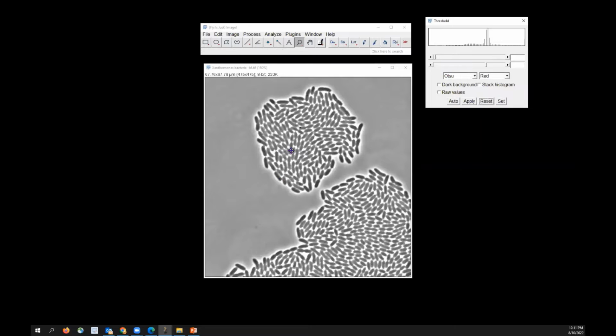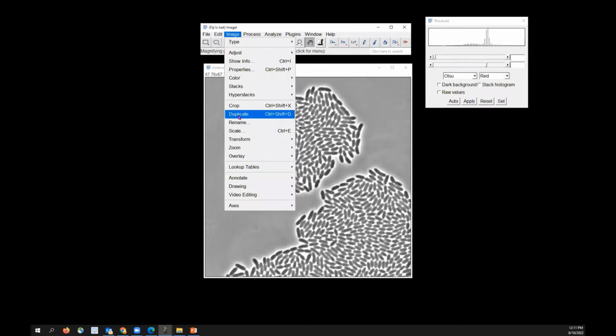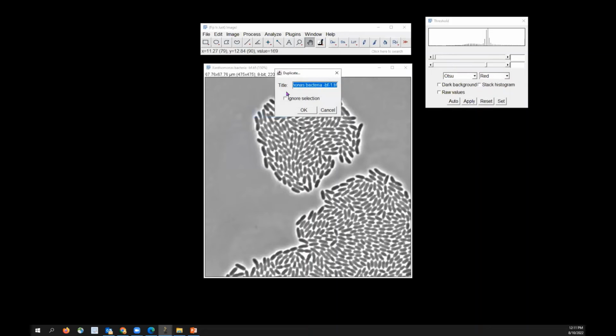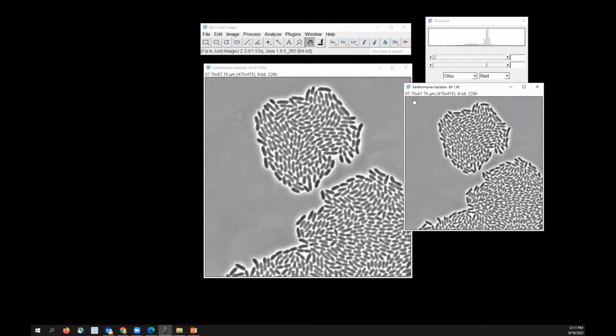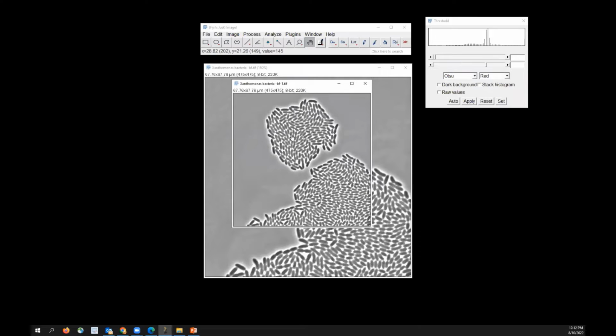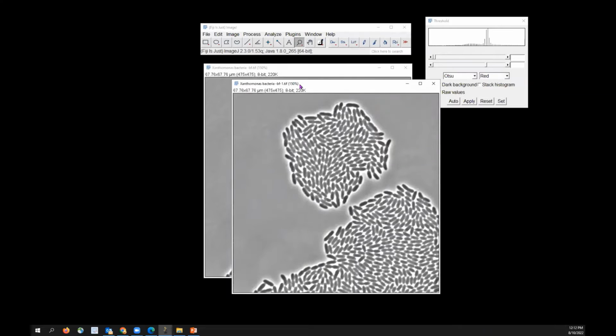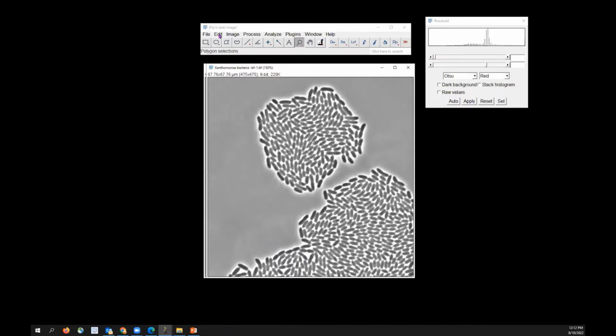Okay, so what I usually do is to duplicate the image that I currently have. That way, if I make a mistake, I always have the original image there, okay? So you'd go to image and then duplicate. You can change the title or the name of that duplicate if you want, and click on OK. Right. So the first thing you want to do for this image is to invert it. Okay, so you would go to edit, invert.